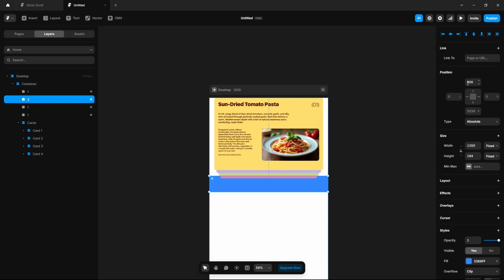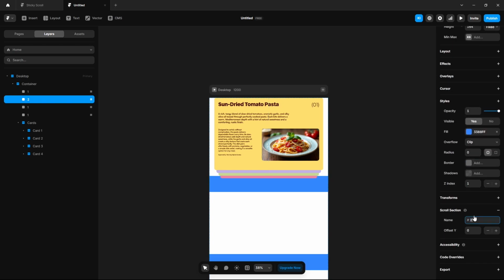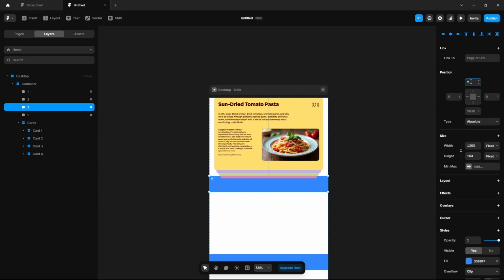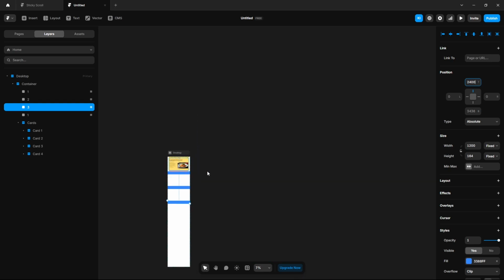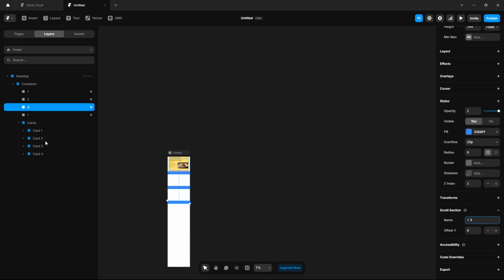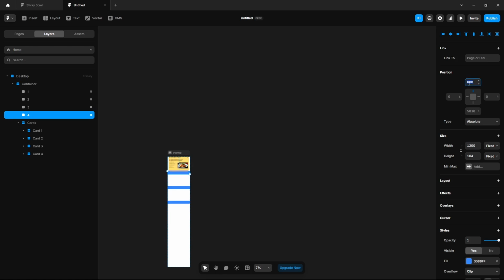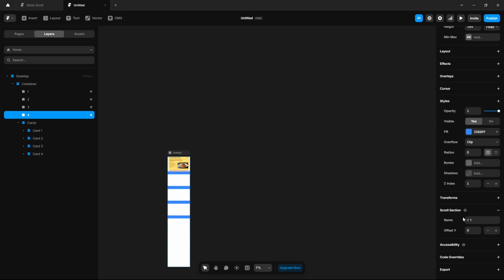Name it 2, position 1600, scroll section name 2. For the 3, 2400, scroll down, name it 3, and finally 4, 3200, name it 4.